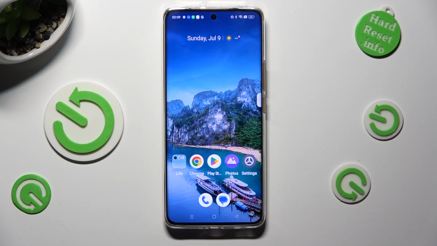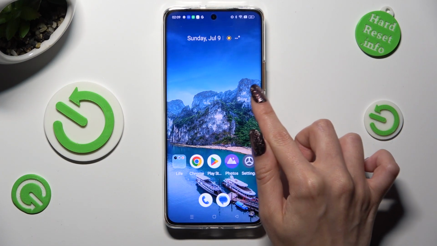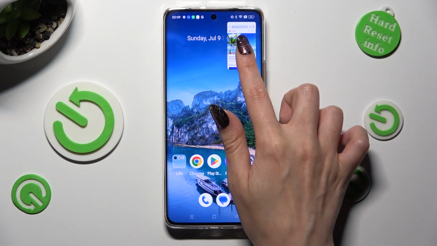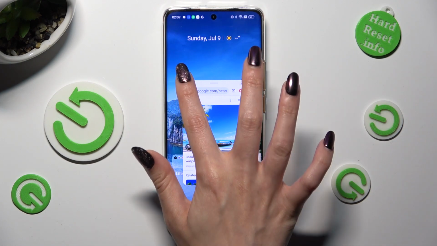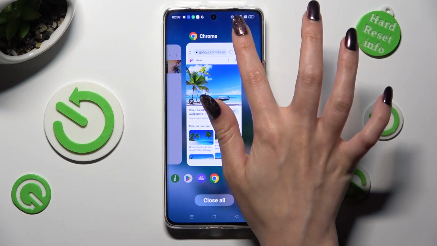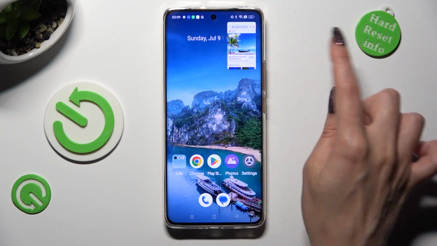To access it, tap on this line and then click on it. Now to use it in full screen view, click on the top left corner. To close it though, select top right one.